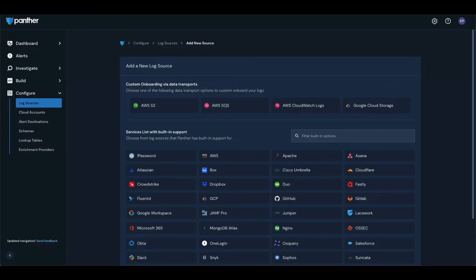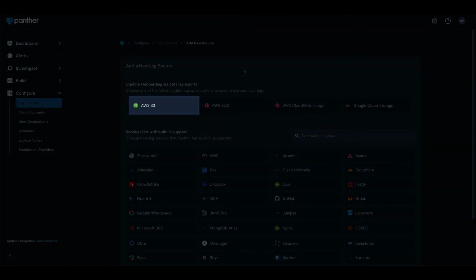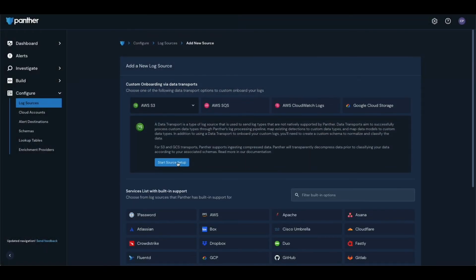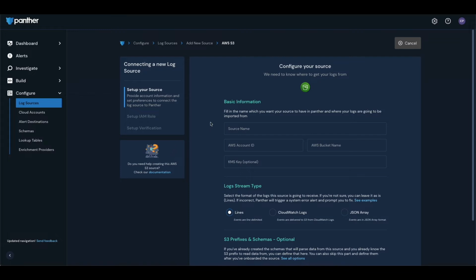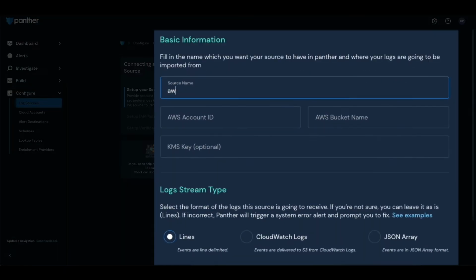I've returned to my Panther console and I'm in the Log Sources view located under Configure. I can click on this S3 button to start the onboarding. Under Basic Information, give your S3 source a name and provide your account ID and the name of the bucket to pull from.